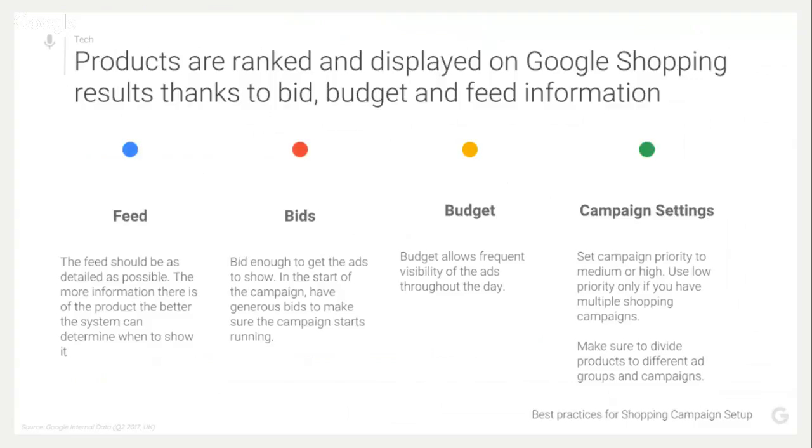But when it comes to campaign settings, there are a few features that have caused a bit of confusion. You can set the campaign priority in the campaign settings. When you go to shopping campaigns, there is low, medium, and high priority that you can set. As a rule of thumb, use low very, very rarely. If you have one shopping campaign and you set it as low, you would basically just prevent your own campaign from working properly.